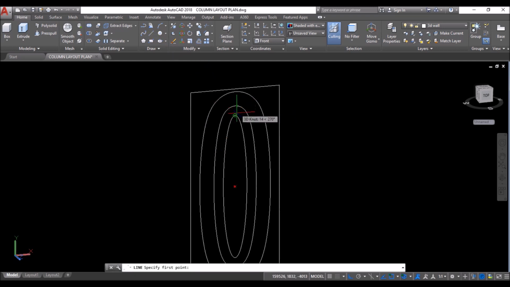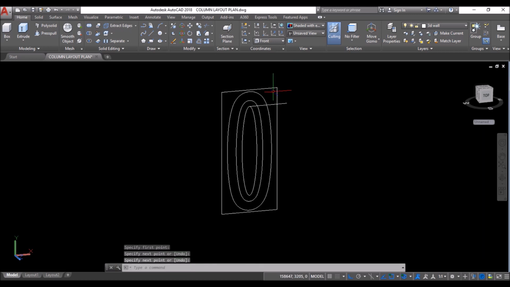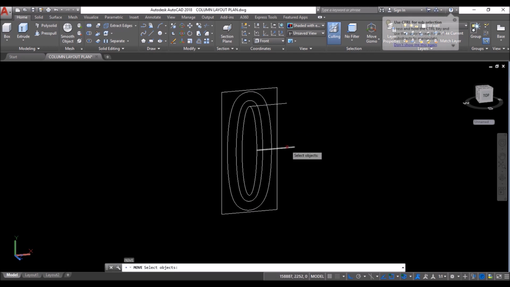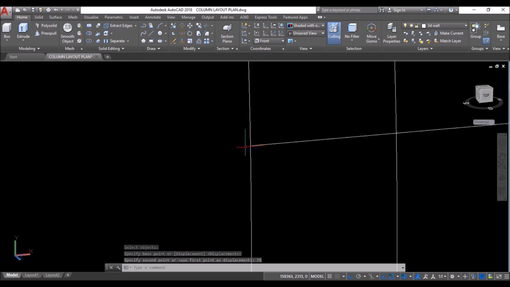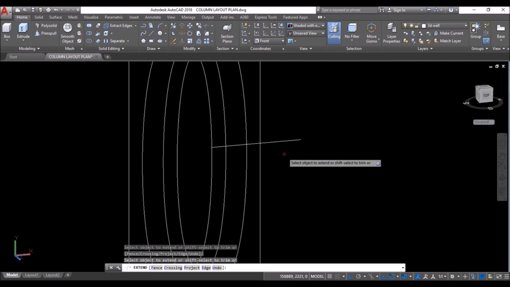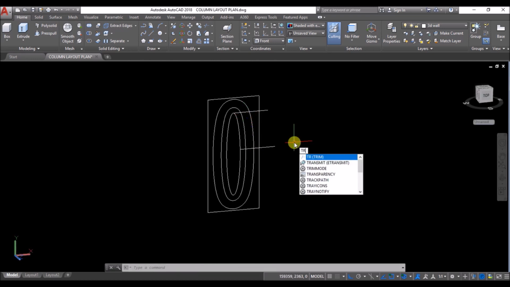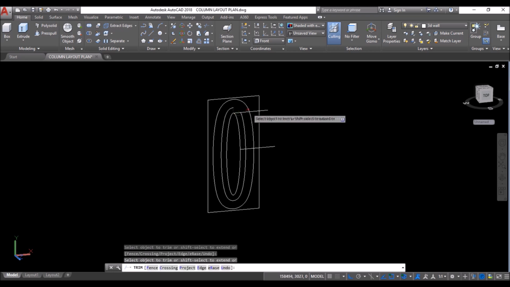Now click on line tool and draw a few lines as shown. Then type M and press enter. Select this line, press enter. Click anywhere in the drawing area, move the cursor upwards, type 75 and press enter to move it upwards by 75 units. Then I'll extend this line, so type EX and press enter twice. Select this line to extend it up to this ellipse. Now for trimming, type TR and press enter twice and select the parts as shown to trim this.